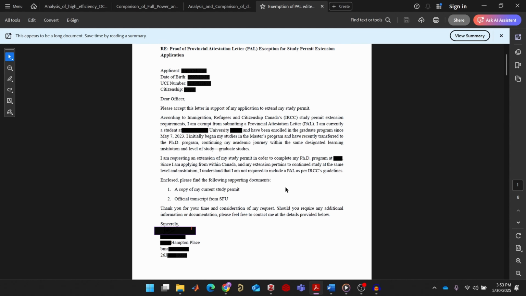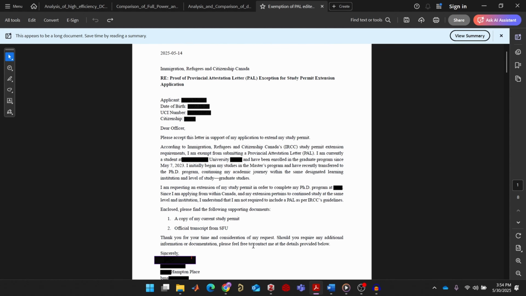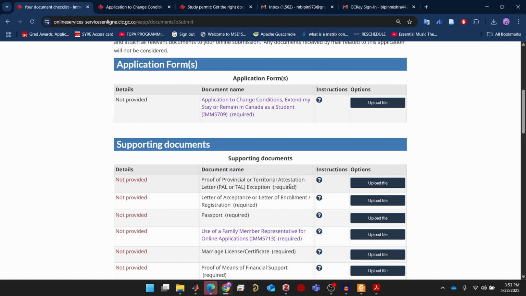So you can use this format, and with this letter you also attach a copy of your current study permit and your transcript. At last you provide your hand signature, your name, your address, your email address and your phone number. And then you can submit this letter to the IRCC. After completion of this letter, you upload this letter at this section here, and then you can submit your application.